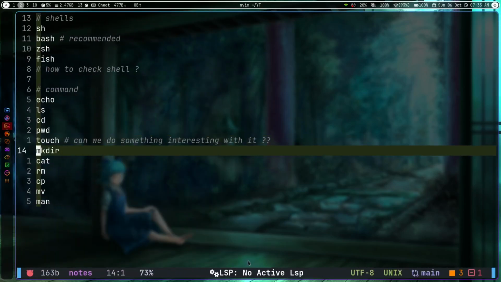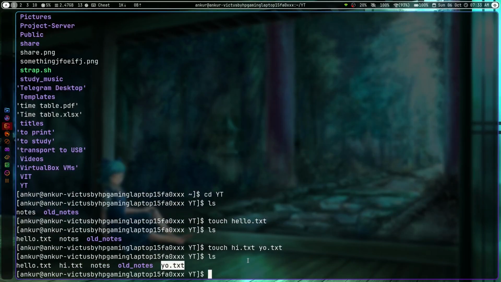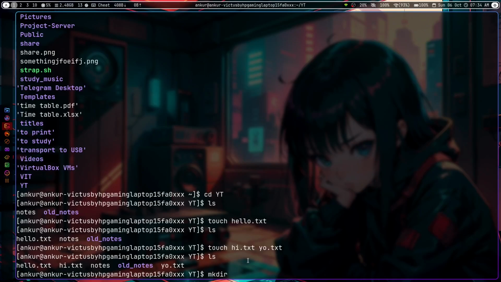Now suppose you want to make not files, but some kind of folder. You would use mkdir, which is make directory. What does directory mean? It simply means a folder in which you store your subfolders and files. In Linux we say directories instead of folders. So keep in mind, if I say directory, it doesn't mean any super complex thing. It just means a folder.